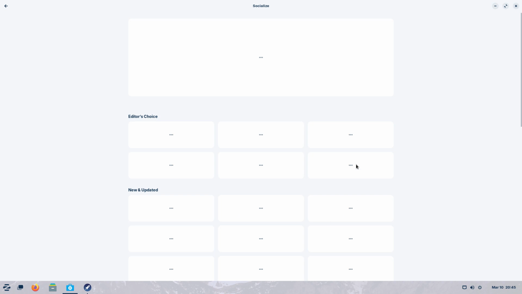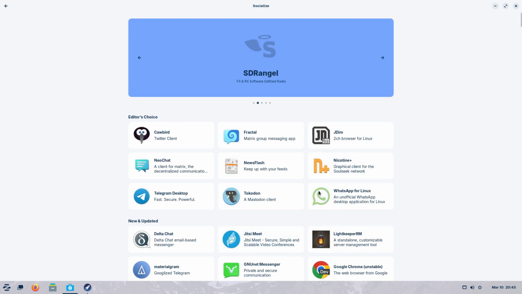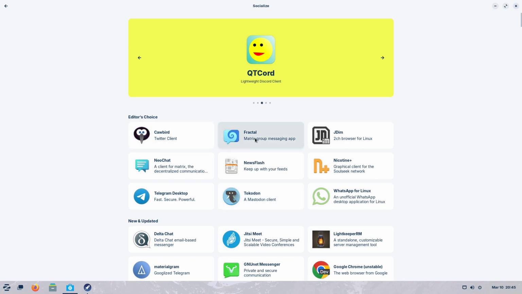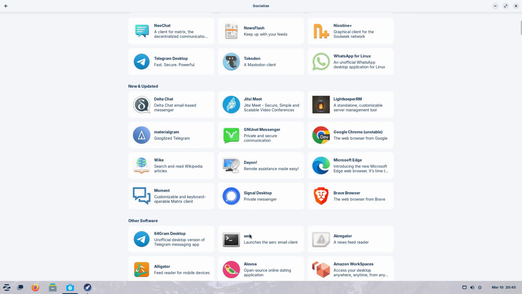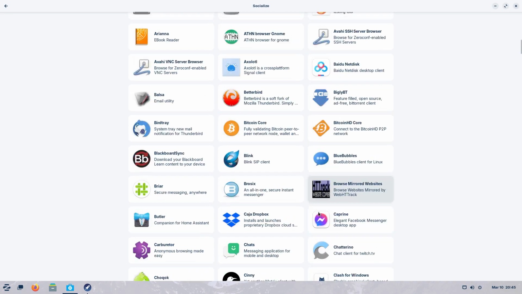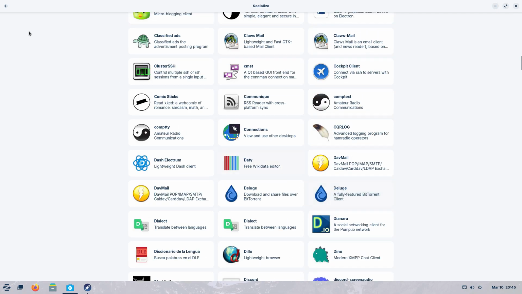Under socialize, let's wait for it to populate and we'll see what we have here. Okay, under socialize, you got apps like WhatsApp, Nicotine, Tokodon, Fractal, Callbird, NeoChat, Telegram. Then you have other items right here. So that's a pretty good variety of software.